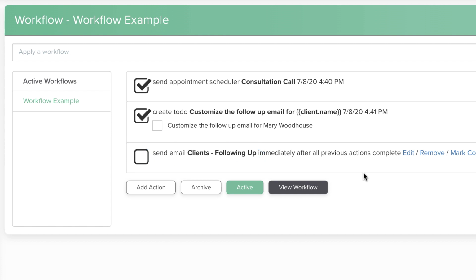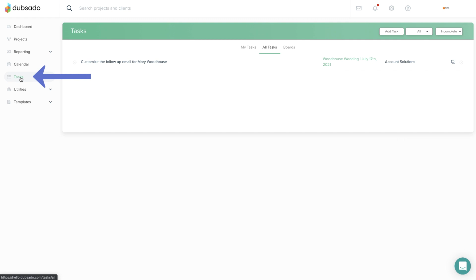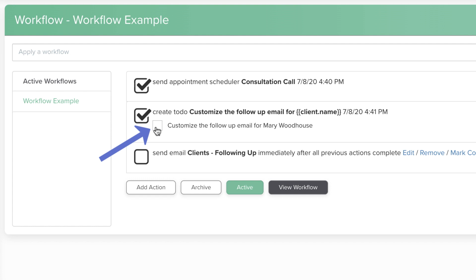This technique is great for customizing an email before the workflow sends that email out. As long as the action underneath the to-do is using the trigger after all previous actions complete, it will not run until the to-do has been manually checked off. You can check off the task from a couple different places: on the Task tab inside the project, on the main task page, or probably most commonly by clicking the smaller checkbox on the workflow itself.